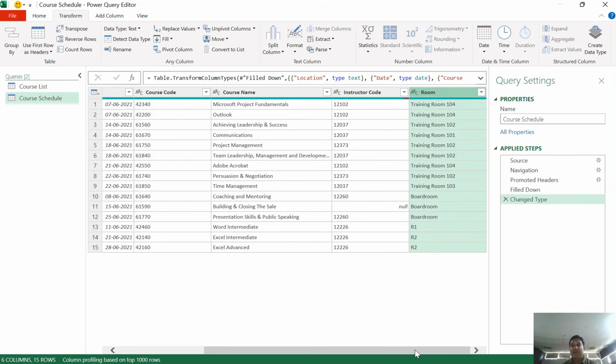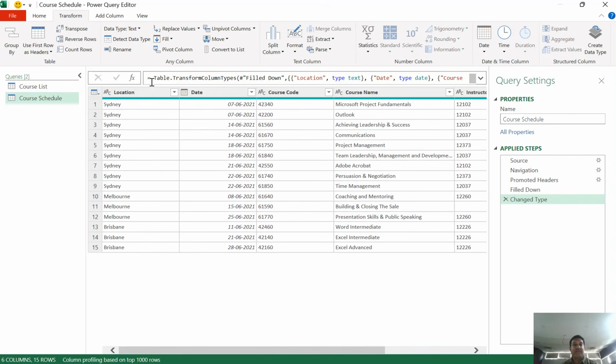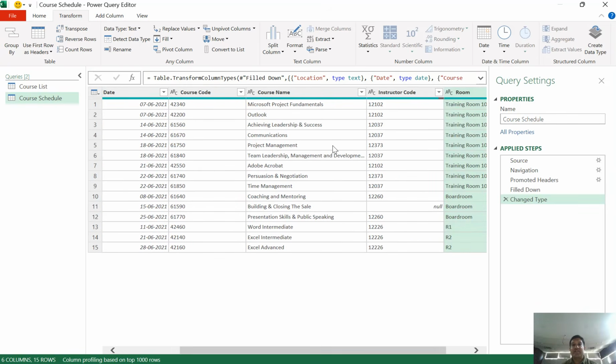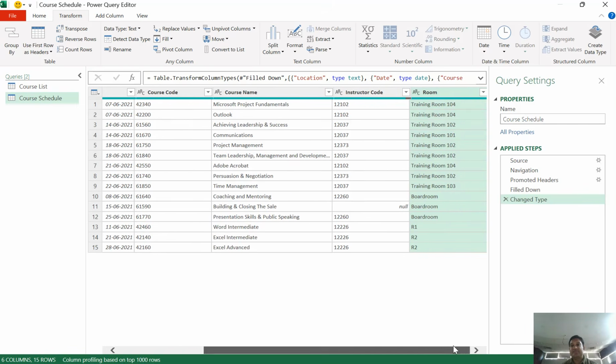Now, let's just check all the columns with their data types. Location is text data and we have text data type. Then we have date with date data type, course code with text data type, course name is text data with text data type, instructor code is number data with text data type, and then we have room with text data type. Let's say for example, our transformation is done. So extraction is done, transformation is done. Now the third part is loading.